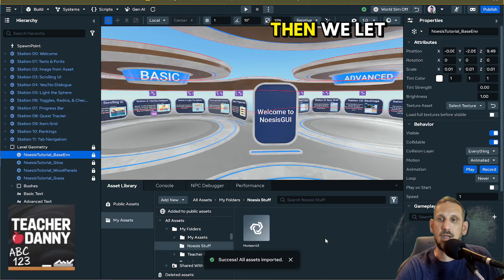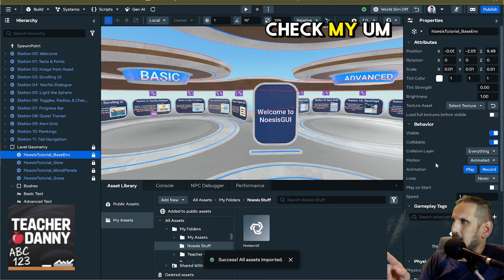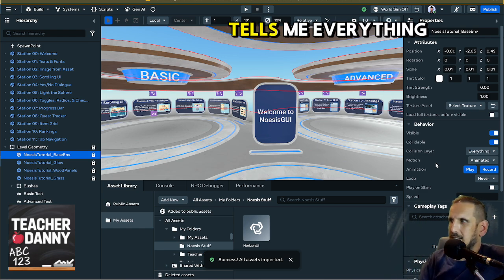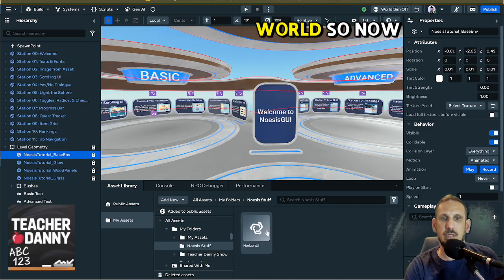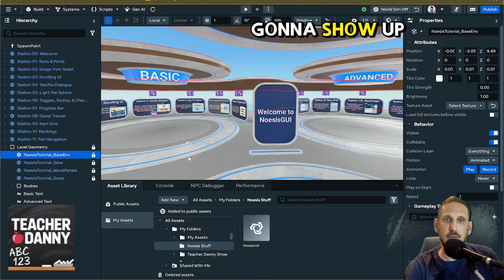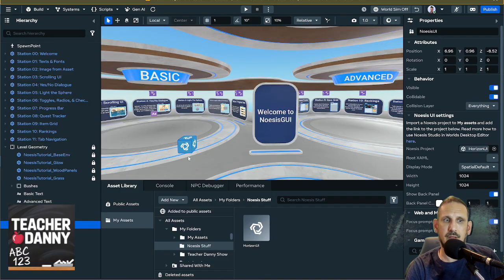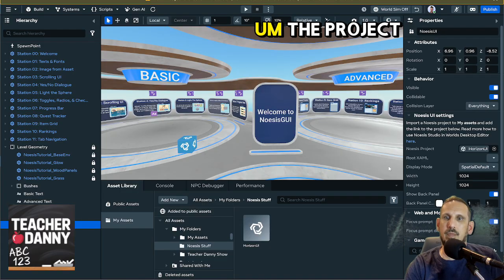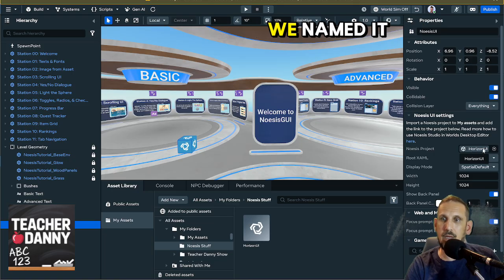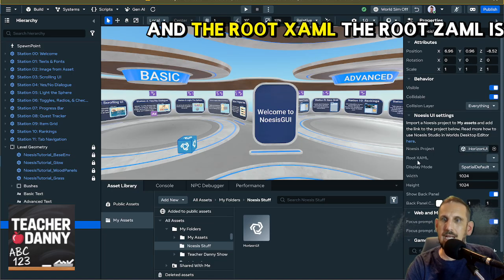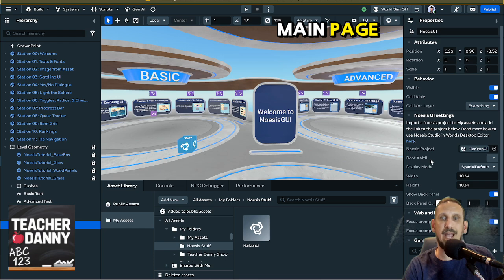And then let me just double check, I have like a list here. It tells me everything. Add the Noesis file, select file, drag asset into world. So now I'm just going to drag it into the world. It's going to show up as like a little blue box. Okay, so there's my Noesis gizmo. The project already has Horizon UI on it because that's what we named it. And the root XAML is, remember, it was main page.